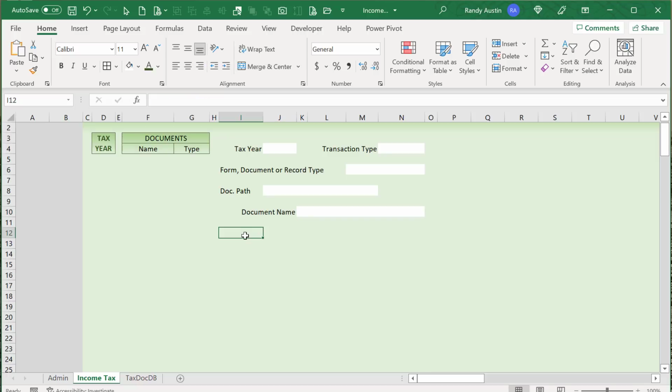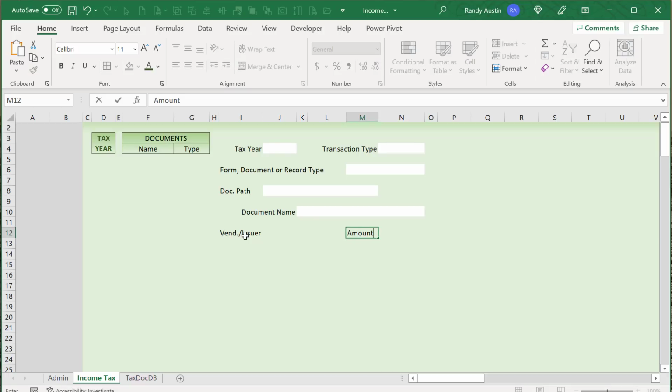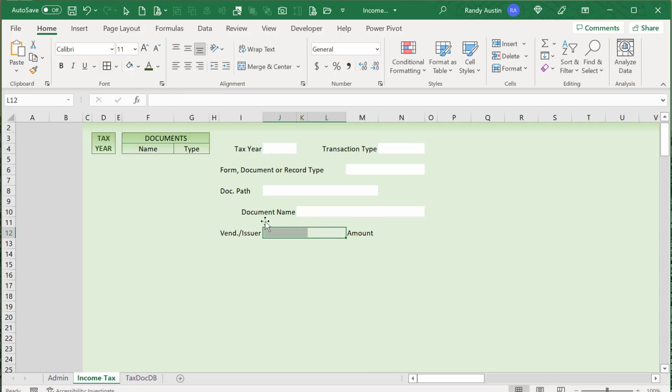After that, what do I want? I want to know who's going to issue that. Is there a vendor name, or who issued it? Vendor or issuer. We'll do issuer. Okay, so who issued that? And then also I want to have the amount. I want to know what amount is that. That's very important. Obviously, we need to know the amount. So those are 2 things that we need to cover. Let's merge and center this, left justify it. And then what we'll do is I'll left justify this and color those white. Okay, so we've got those.